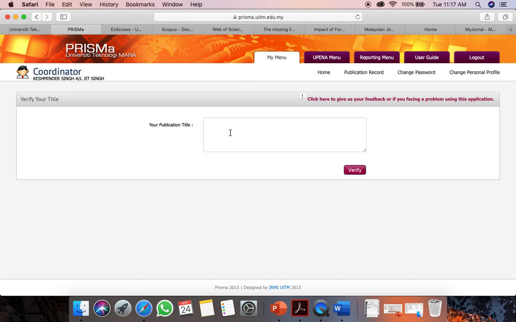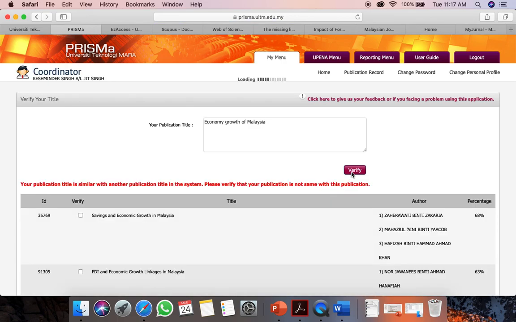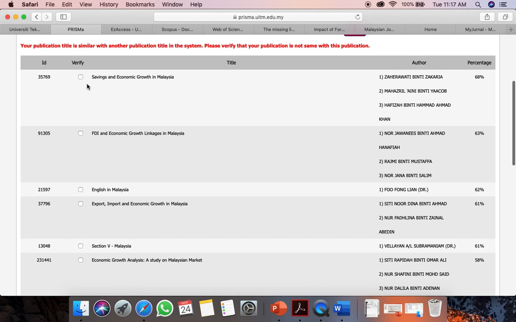So let's say I'm going to pick an article called economy growth of Malaysia. So just verify. What PRiSMA is going to do now is check whether this title is already available in PRiSMA or not. So you can check. This is not the one, not the one, because sometimes your co-authors would have included the title. So you need to verify them.